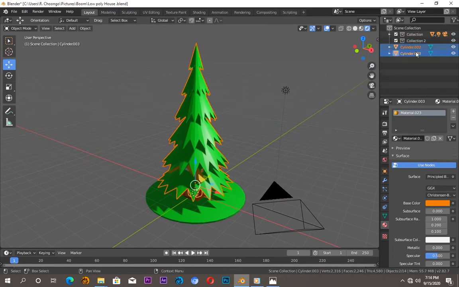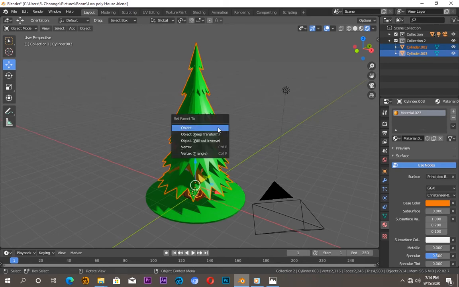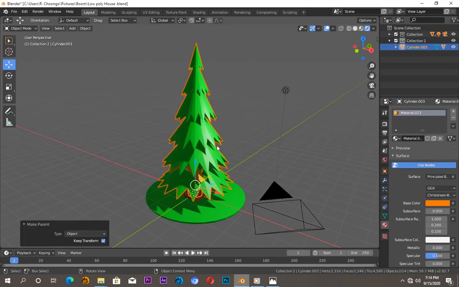Okay, so what I'm going to do is I'll say new and make a new collection. Then I'll put these in my new collection. So I want to parent, so this one is the stem and this one is the tree. So I want to parent the tree to the stem. So I'll select the tree first, then select the stem, push Ctrl P on the keyboard, then say keep transform.